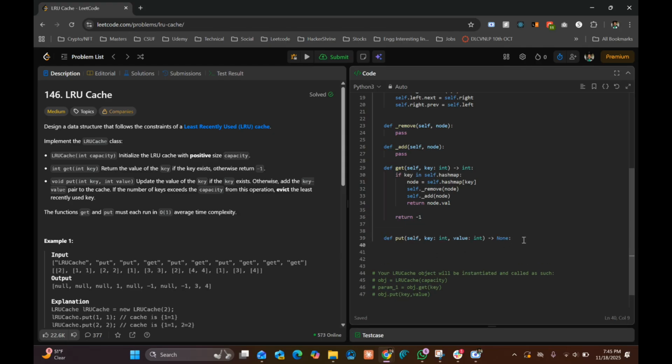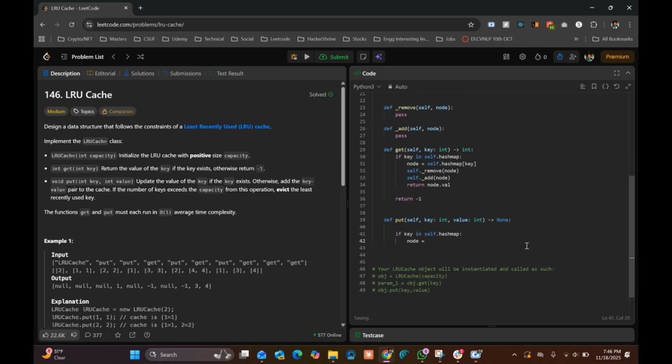Now to put, what we first need to check is whether it is already there in the hash map or not. Why? Because we could change the value of the key. So if it's like 2 comma 2, later on we want 2 comma 8 or something, right? So we just check if key is in self.hash_map. If it is already there, we remove the node. We get the node.